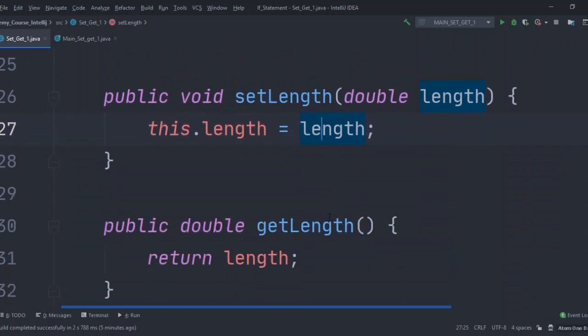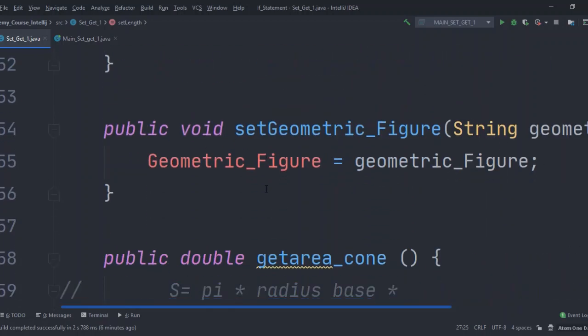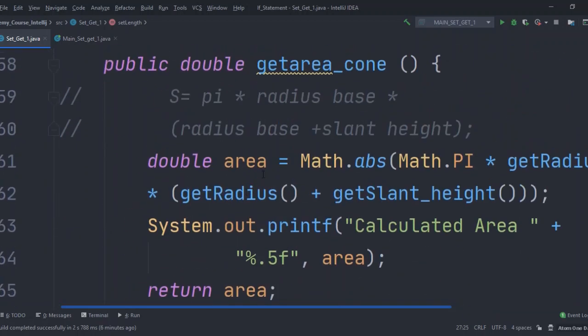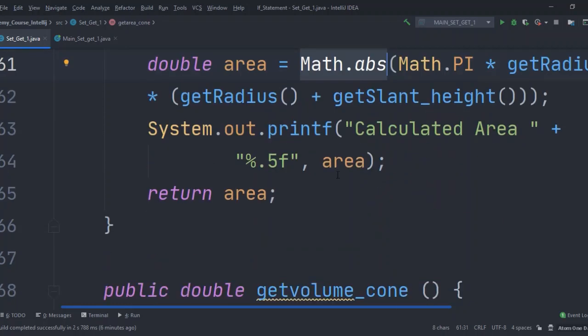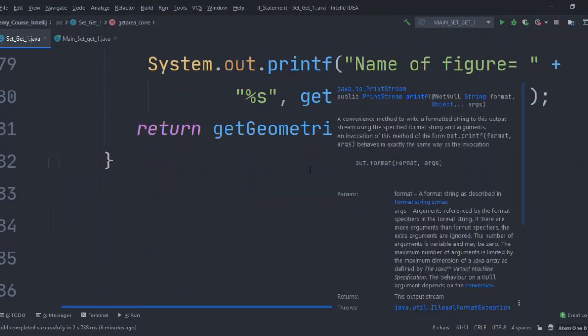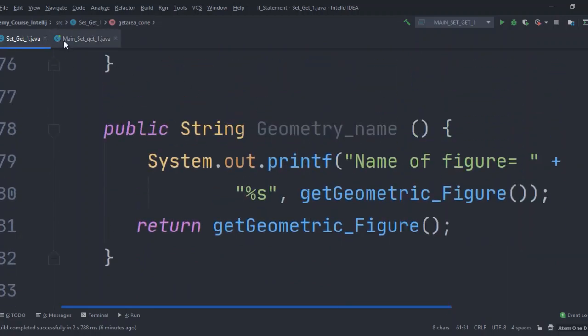To differentiate from each other, we type the keyword this, and this means this is the instance variable, or field from the instance variable. This is from the parameter. And now we have the calculation here. Math absolute means the result will be just positive, and we have explained that here.